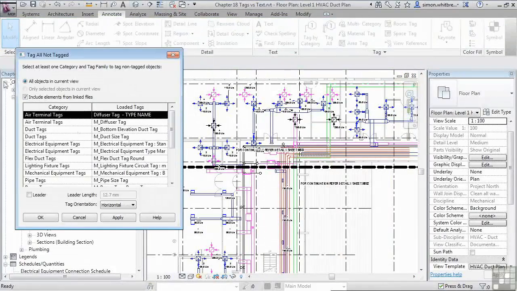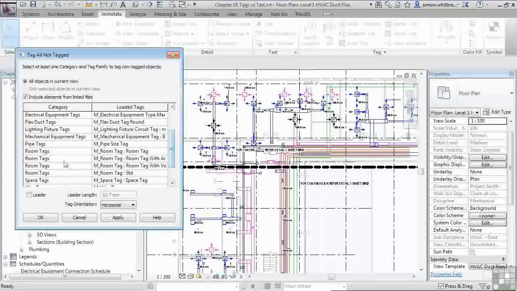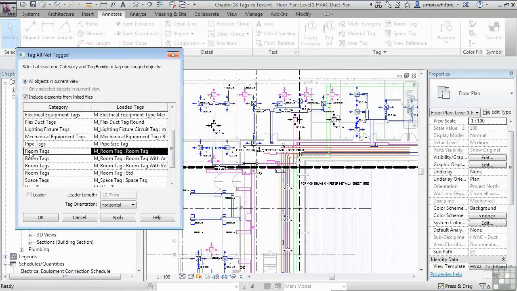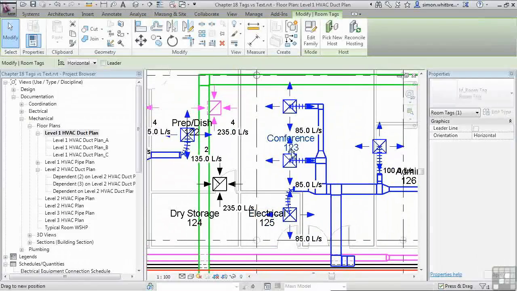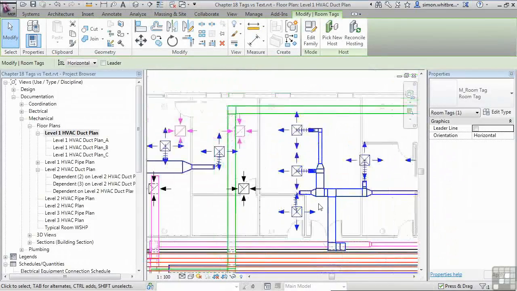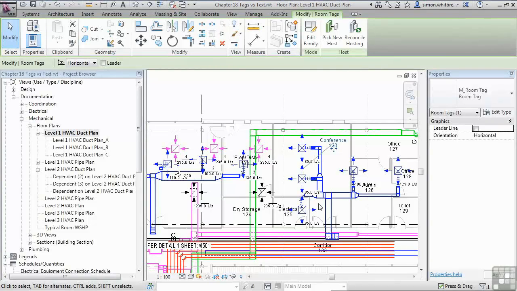I can even tag elements from linked files. So in this case, I want to tag all the architectural rooms so I can show room names on my drawings. It gives me more flexibility than showing the architect's actual room tags, because I can move them once they're placed. And these can be moved to suit my drawings as well. Any changes made to the architectural plan will be reflected in mine. Tags are another really powerful tool in the Revit MEP toolbox, and are another way of making your documentation consistent.